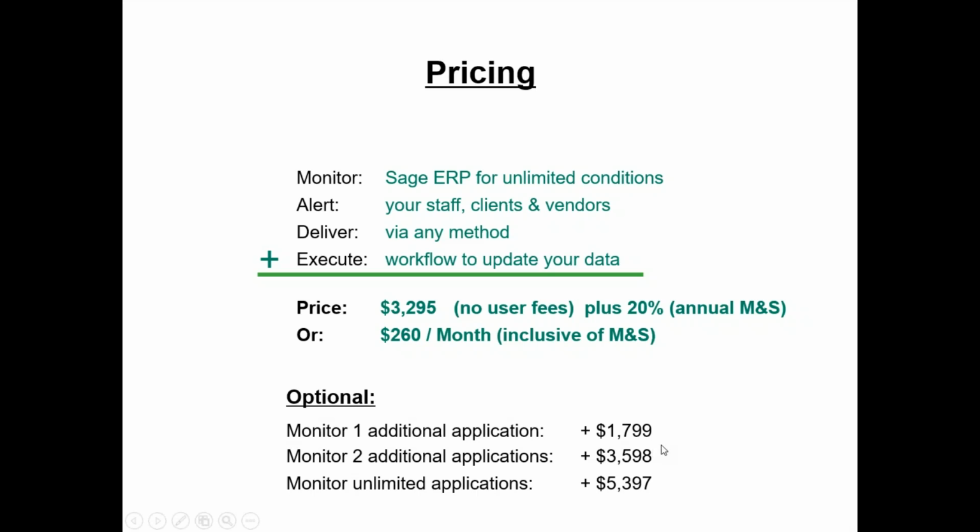Monitoring one additional application is just under $1,800. Monitoring two additional applications, such as a CRM and a HR solution, is just under $3,600. And for just under $5,400, you can purchase what's called the unlimited connection version of Alerts and Workflow, meaning that you can use Alerts and Workflow to monitor every single business application you own today or ever will own. And that not only covers monitoring your applications, but also, optionally, monitoring incoming email.